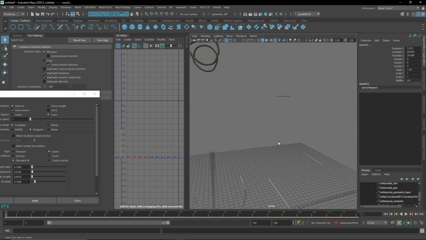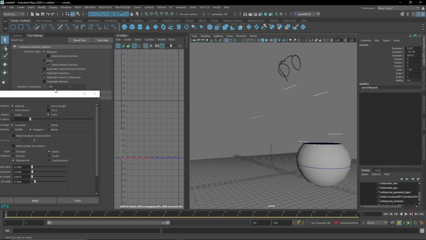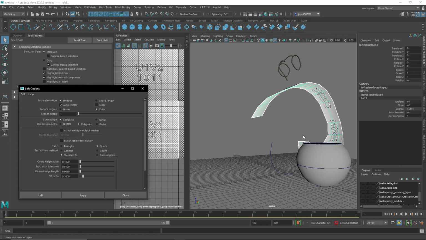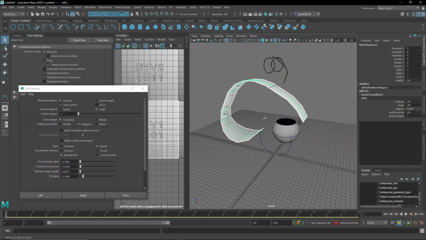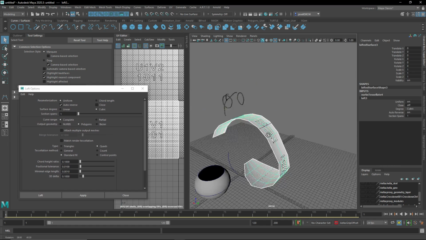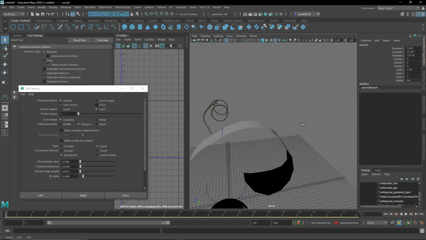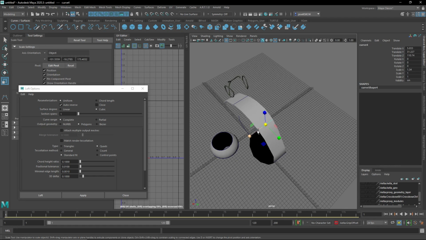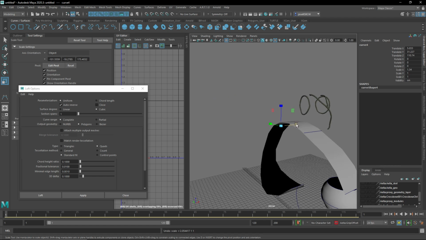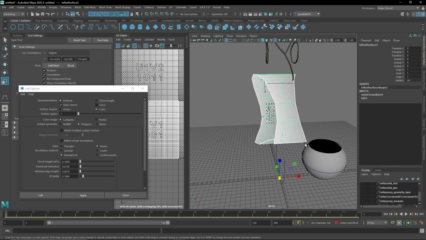So I'm selecting them in the order I want them to be lofted in. 1, 2, 3, 4, 5. And then once I apply it, you see it creates this very interesting shape with different widths depending on basically how long this curve is. And I can go in after the fact and adjust each of these curves, and it adjusts the overall shape of the topology.